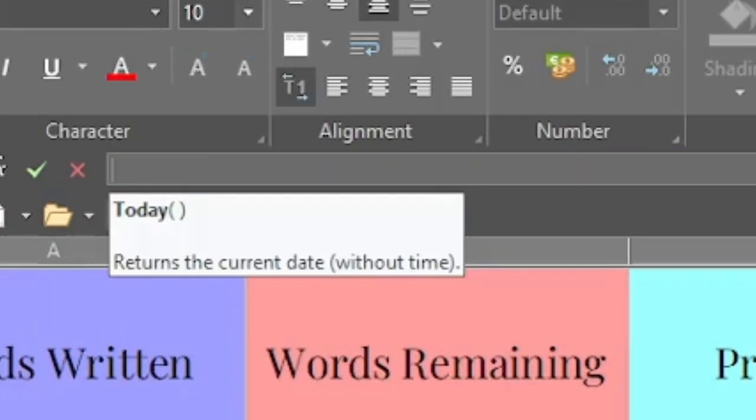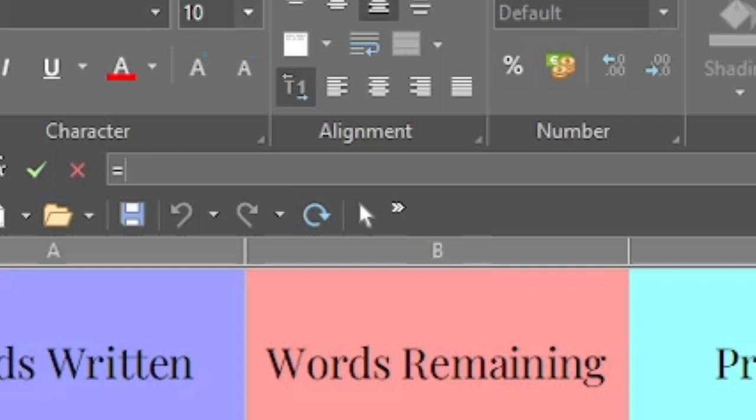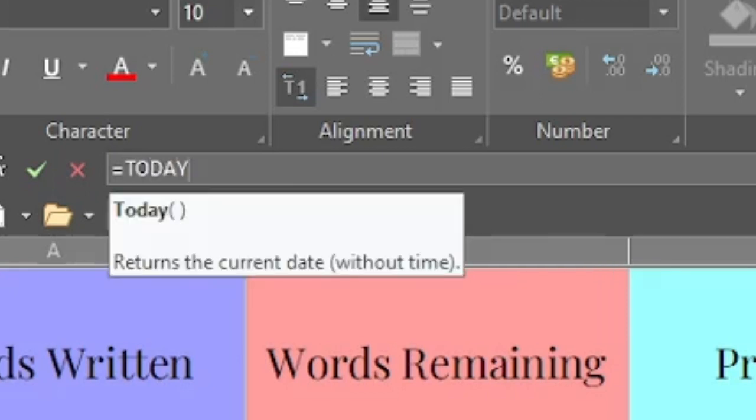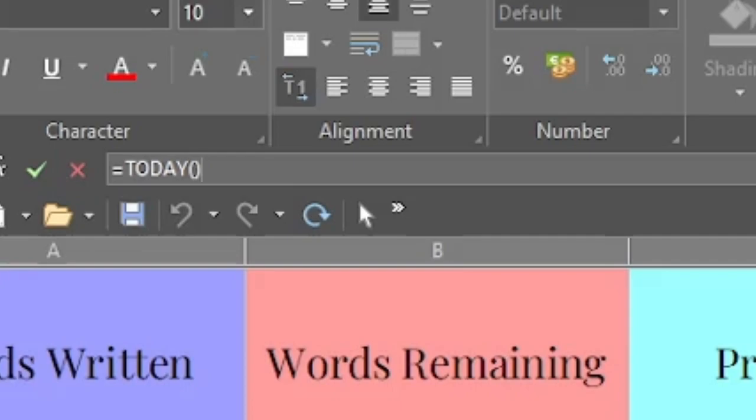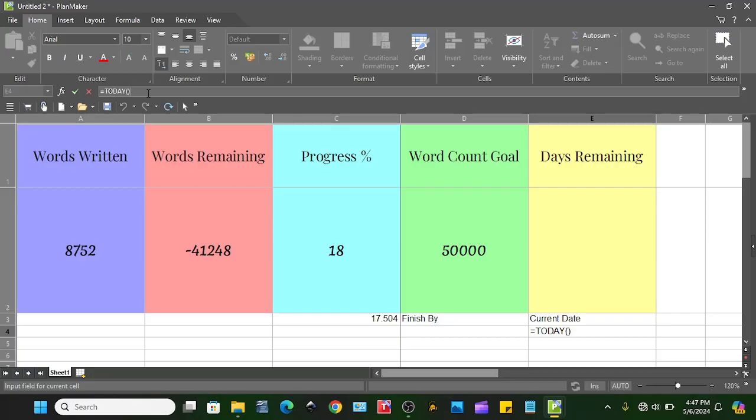The formula that I used is the TODAY formula. So it's just equals TODAY, and for some reason they put these two parentheses at the end. I don't know why they put that in there, but yeah. So anyway, let me just center this up. So what this did is it gave us the date that's on our PC.